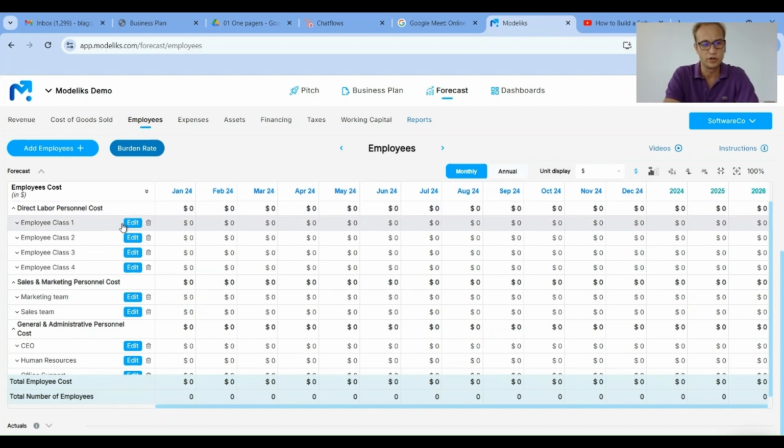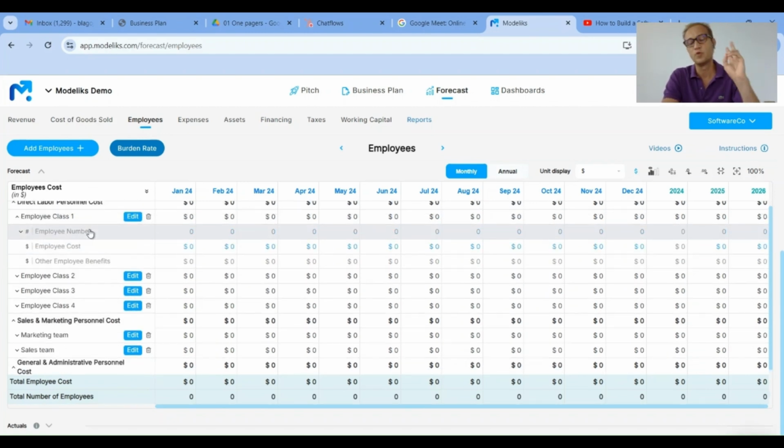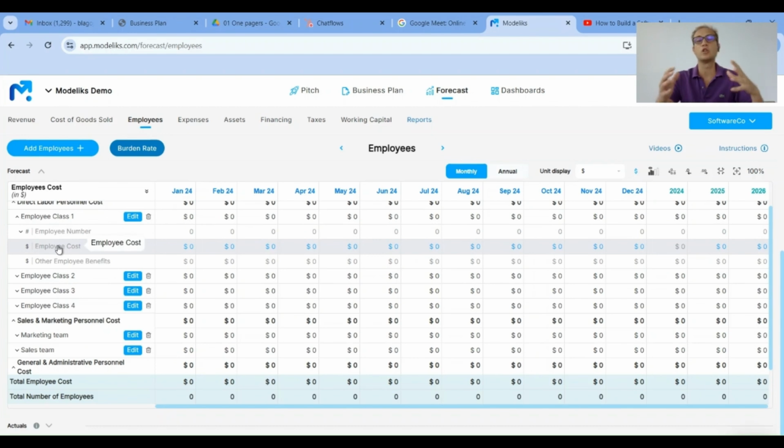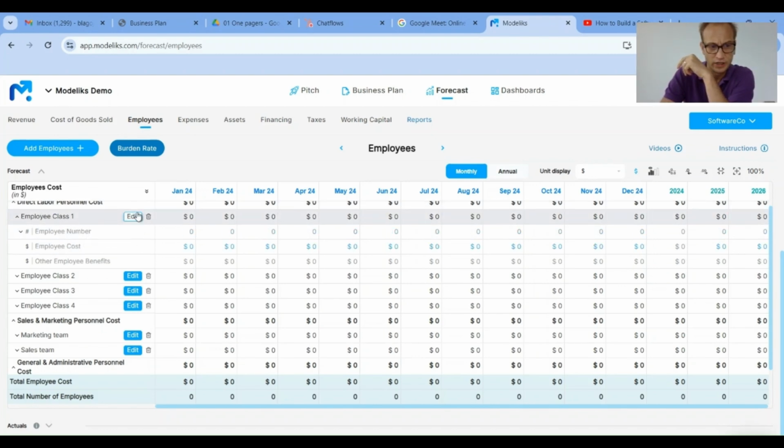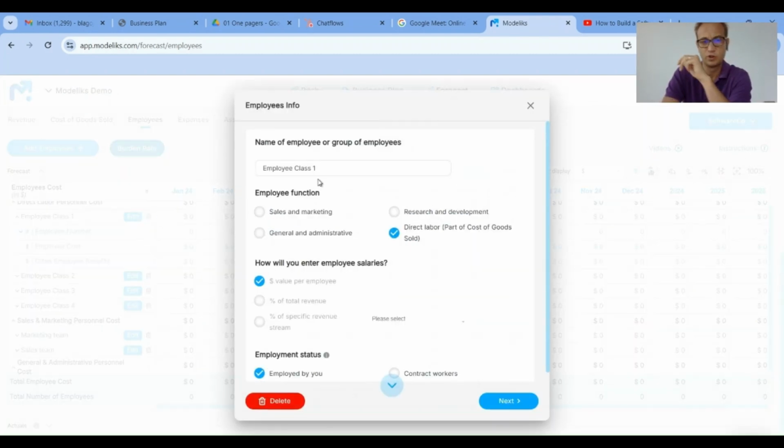So let's start with junior engineers. How are we going to calculate the salary cost for junior engineers? Well, we're going to calculate it based on the total number of junior engineers that we will need, and this is the employee number, and then the employee cost, the total gross salary on average per junior engineer. So we're going to edit. First thing, we're going to change the name of this employee type. I'm going to say these are junior engineers, and we're going to go next.